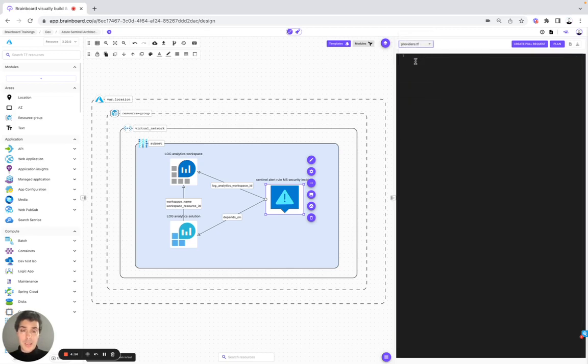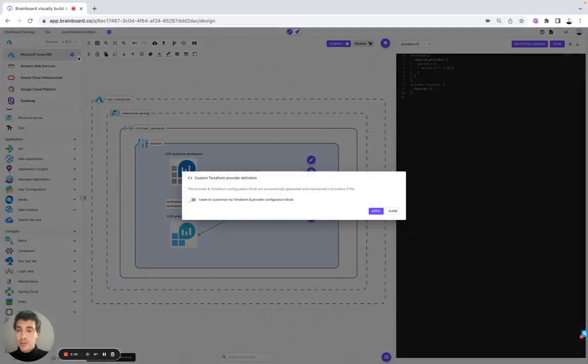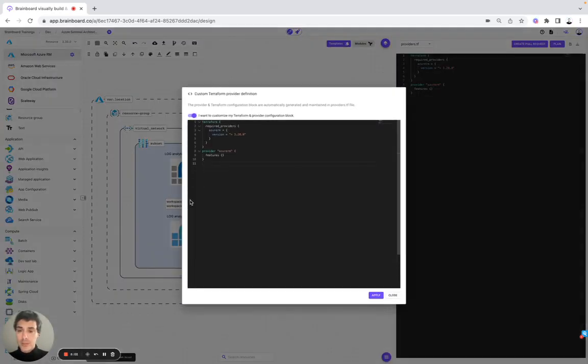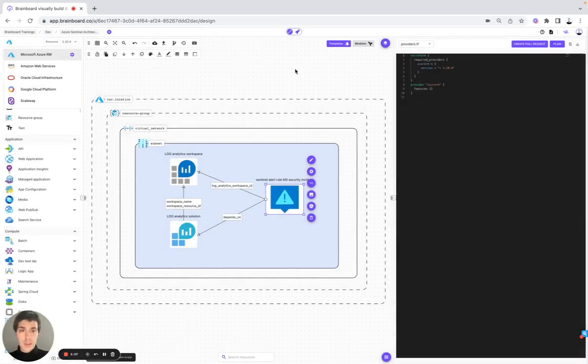Here, you have the providers. If you want to modify the provider, you simply need to go here, select the cloud provider, then write your custom Terraform provider. If you want to customize it, then you can customize it the way you want. So now it's done. Here we have the providers.